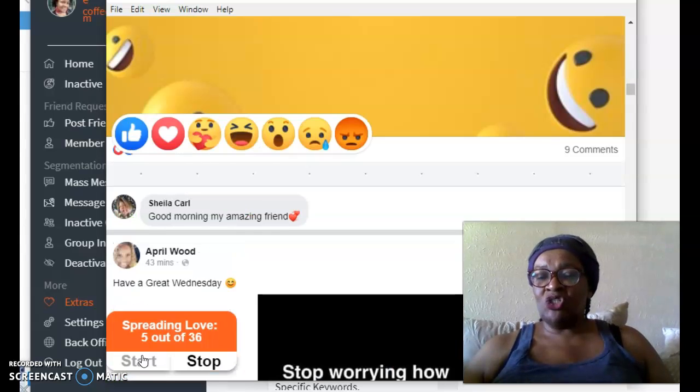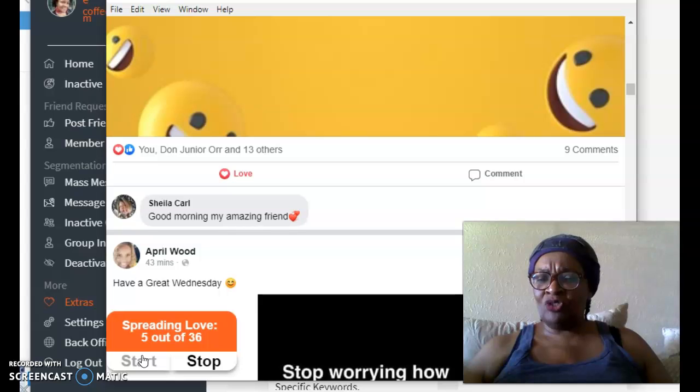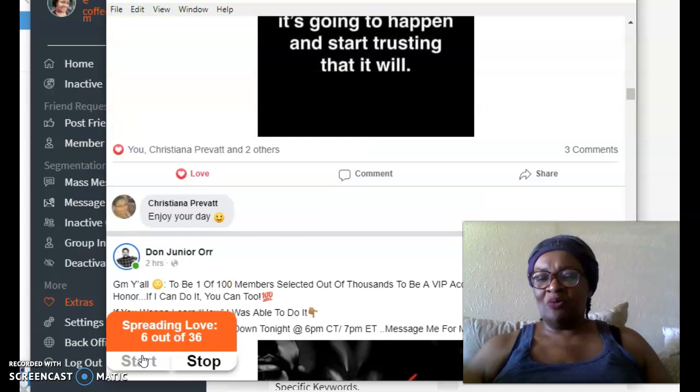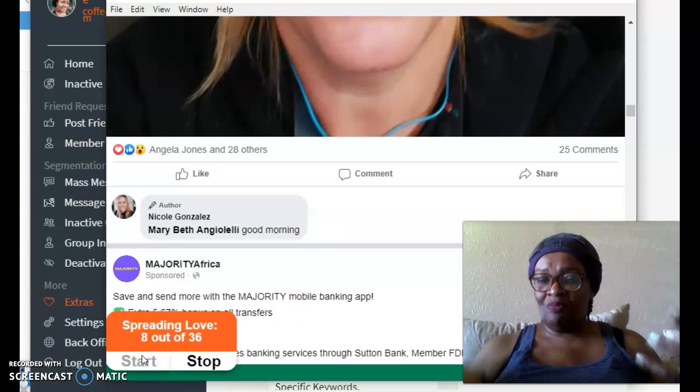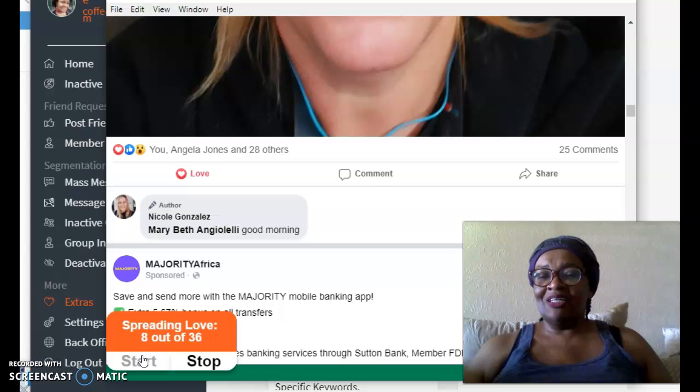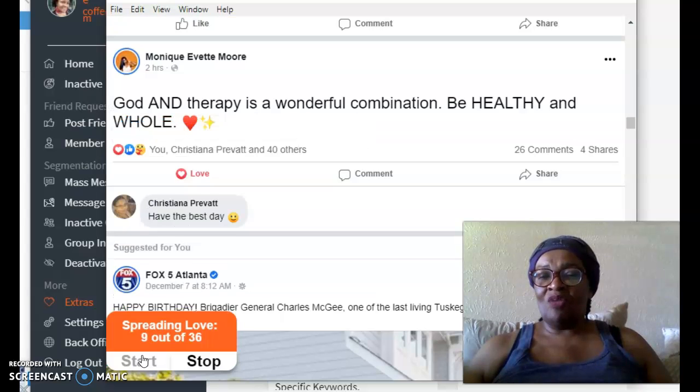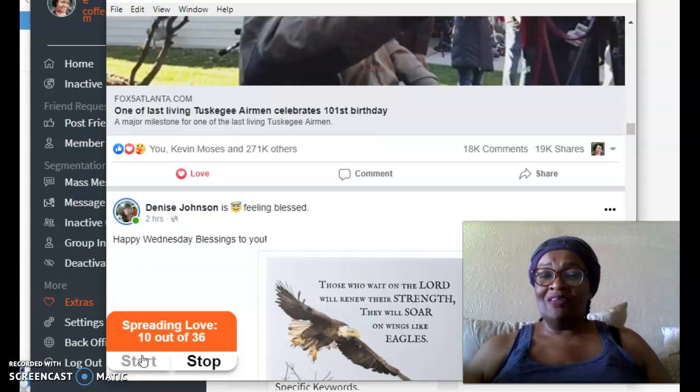See here, it's showing love on the post, 5 out of 36. So it's going to do 36 posts, and I'm not going to let it go all the way through, but it's going to do 36 posts. It's going to show love, and that helps with the Facebook algorithm when you're engaging and hearting posts and everything like that. So it just helps people to see the content that you put out on your Facebook page.